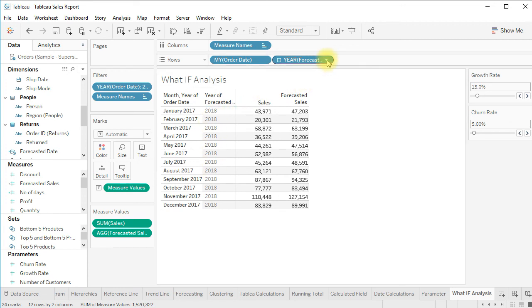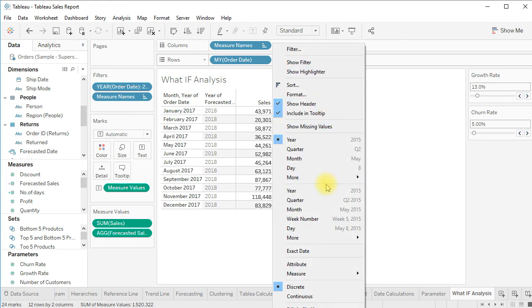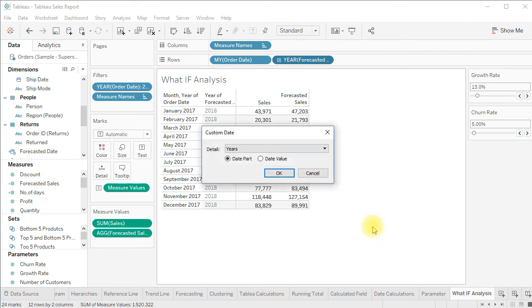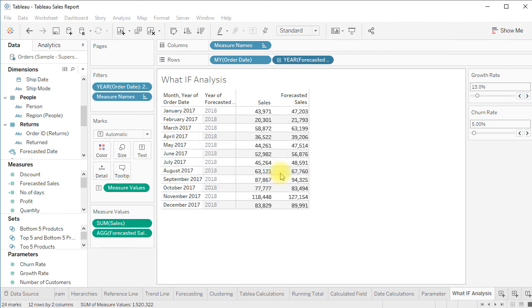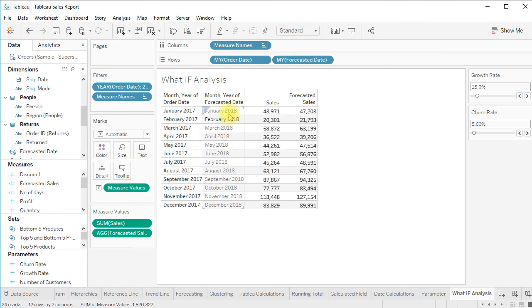We have to use combination of month and year because this is again a date variable. Click on this drop down. Go under more, under custom. Instead of this drop down year, select month and year combination. Click OK. And now you can see this is also in month and year combination. So this is my actual year, actual sales, forecasted year, forecasted sales.